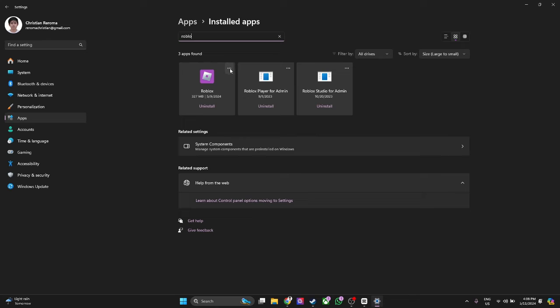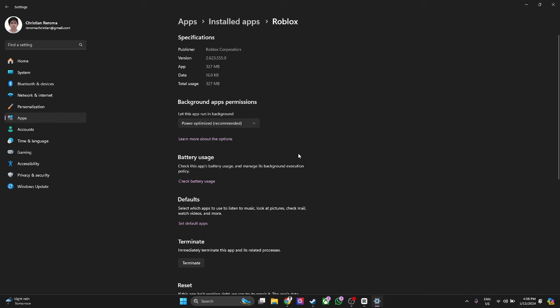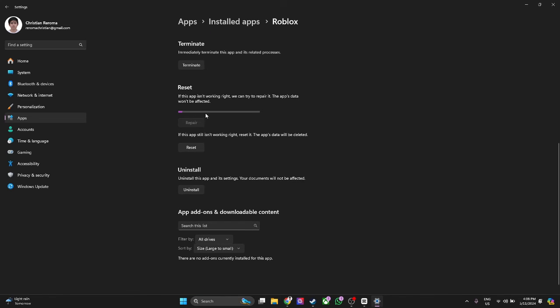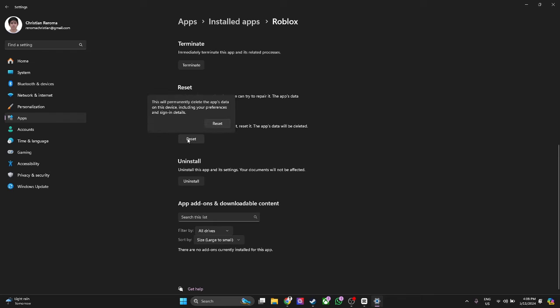Now click on the three dots icon at the upper right corner of the Roblox icon and select advanced options. Now you want to scroll down, and right here in the reset section, you want to click on repair. Just wait for a few seconds and simply click on reset.